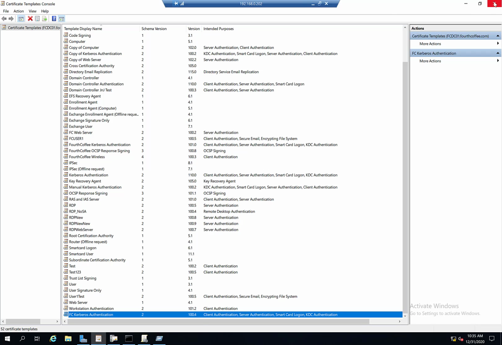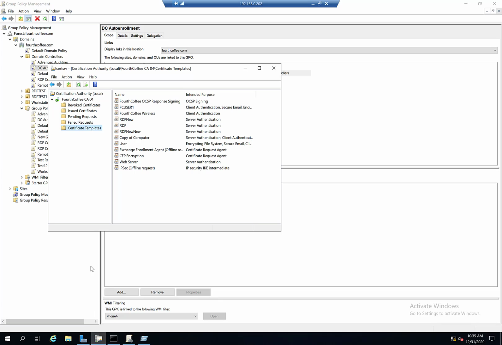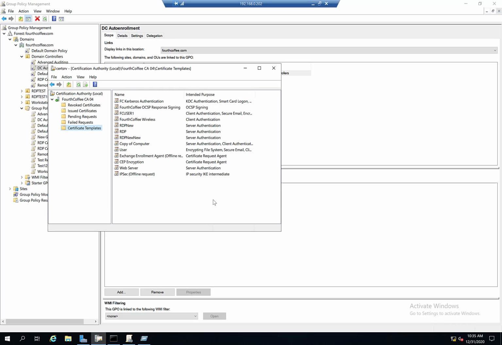And then we're just going to need to add that template to the CA. So we're going to go over to our CA here, and we're just going to do New, Certificate Template to Issue. And then apparently we're going to wait for it to do its thing. And so here we find it, looking for our FC Kerberos Authentication template. We're going to select that and click OK. And so now it's available on the CA.